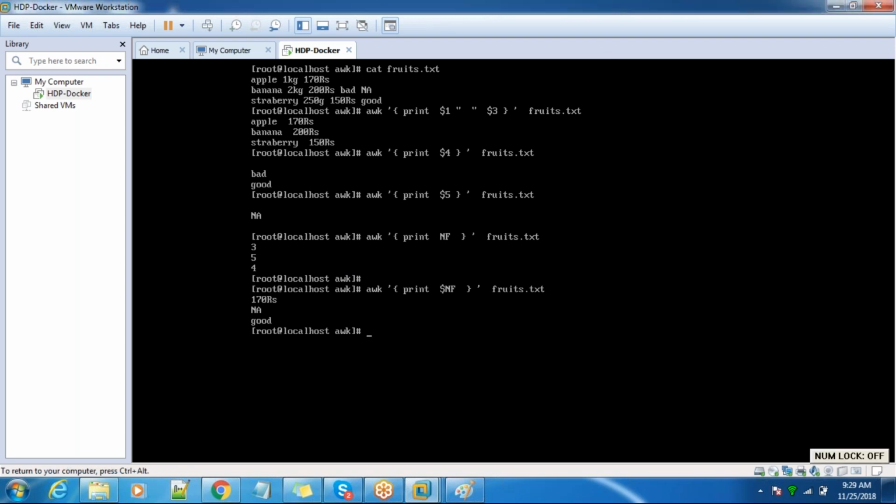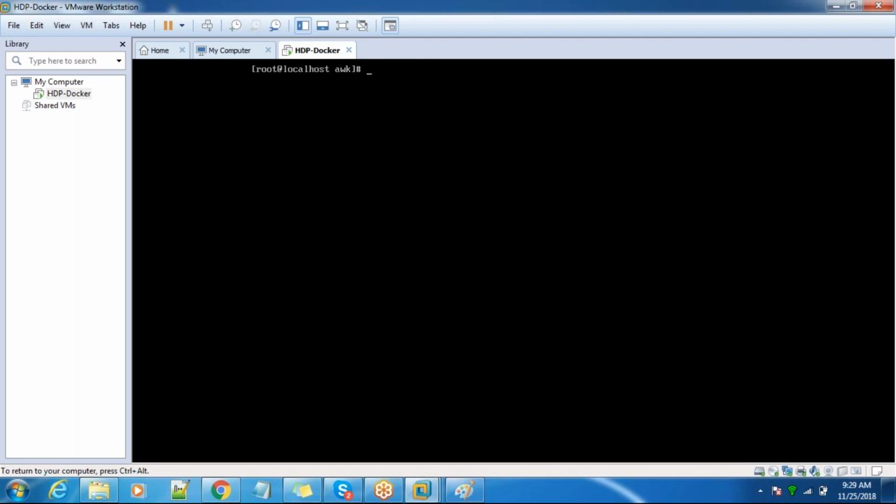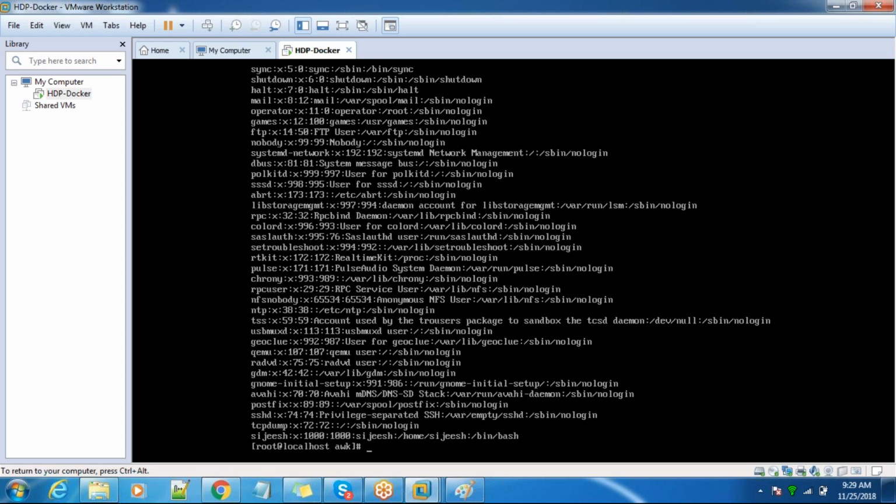So in awk, there are a lot of variables, so we need to go through these variables and process them. The next is we have a file called /etc/passwd. But here the values are not separated with space.